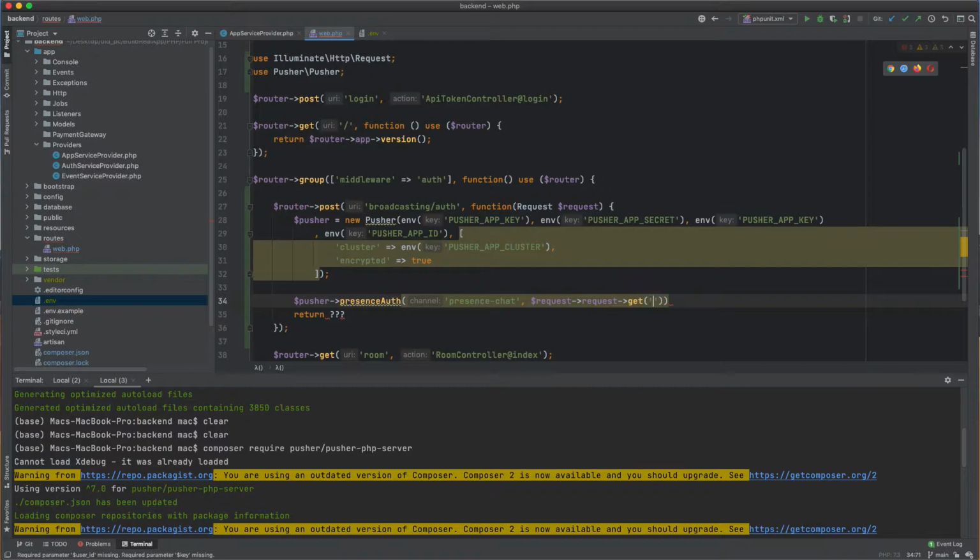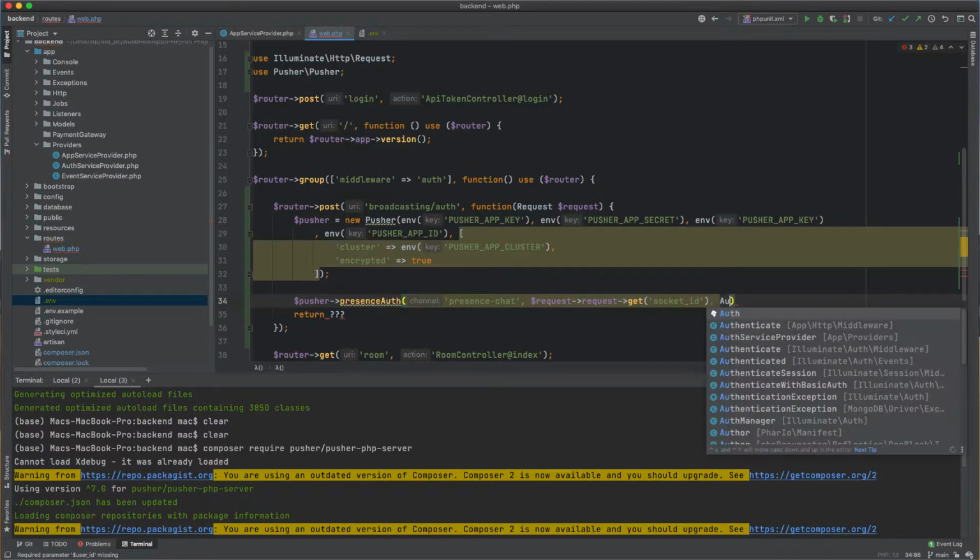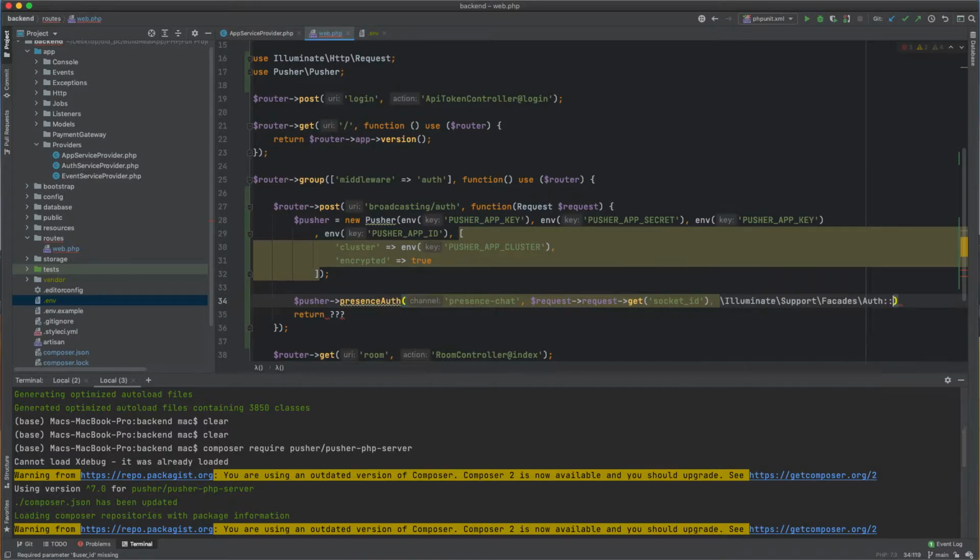Okay, so this will come from the front end. The third parameter is the user ID, which is basically the current user ID. Auth user, and this will be ID. Okay, so let's onboard this now.